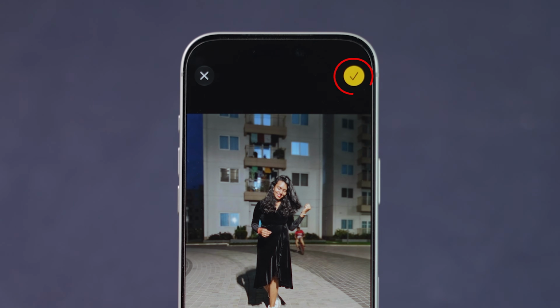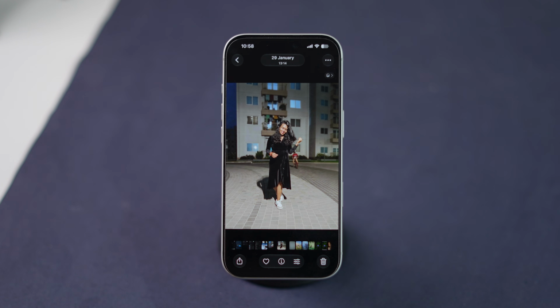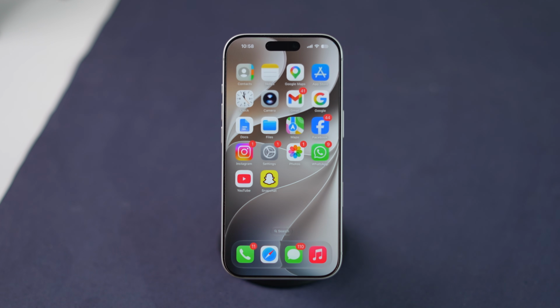Tap Done at the top right to save the changes. Your newly reframed photo will be saved automatically, and that's it.